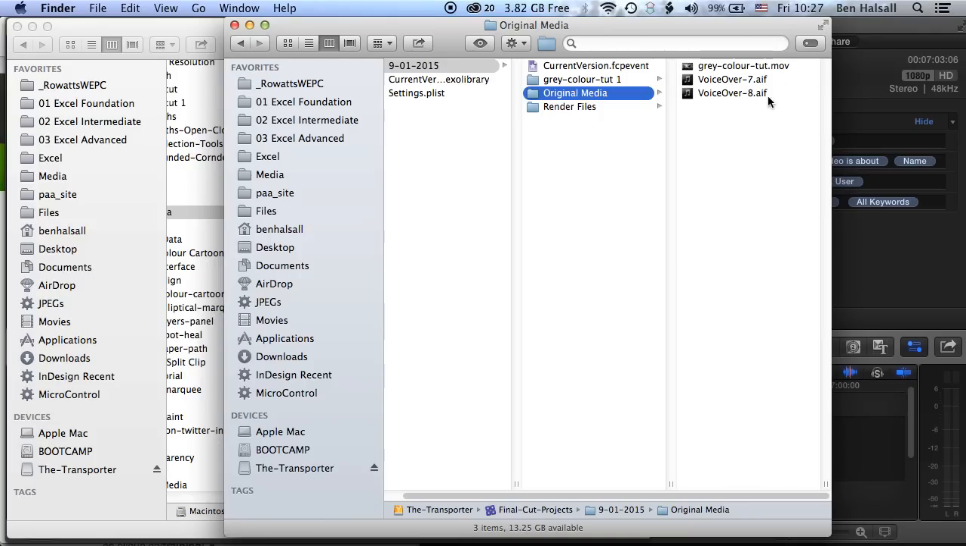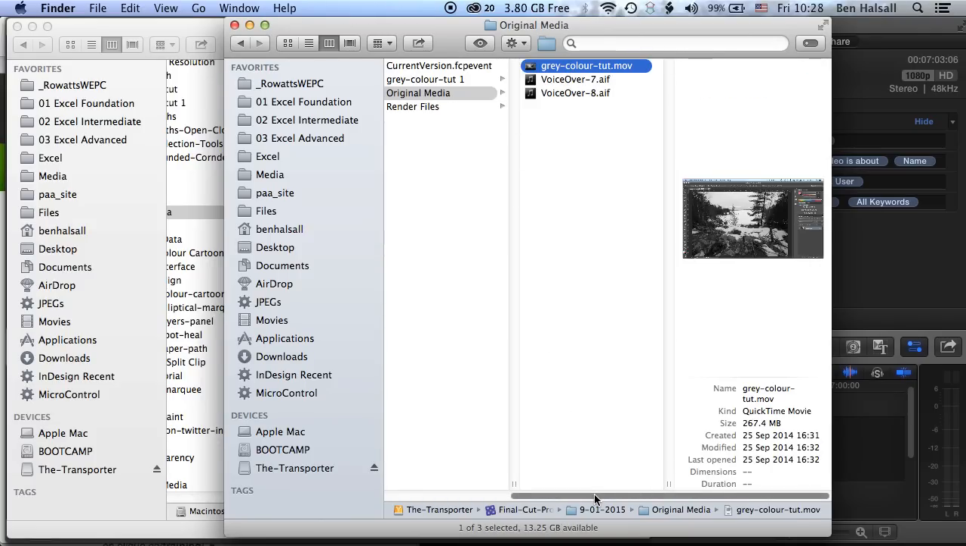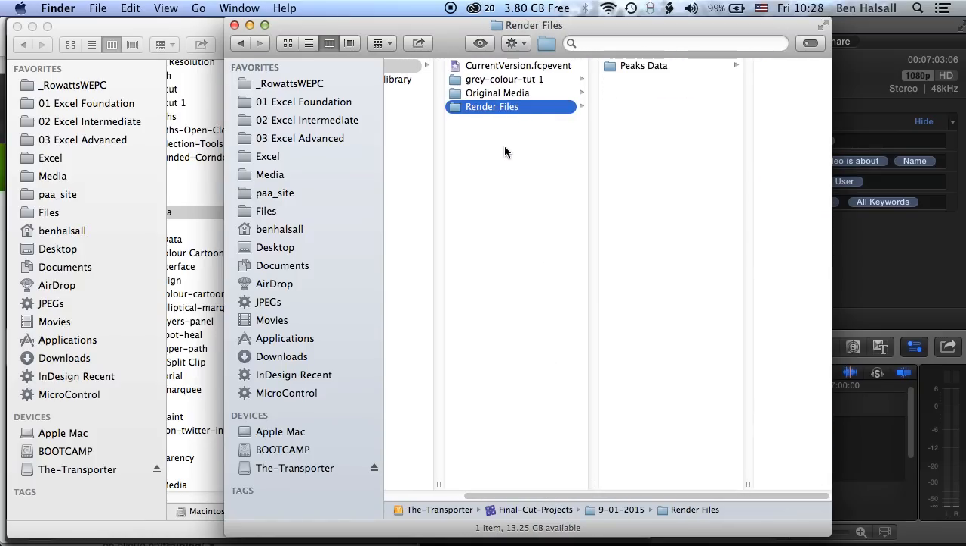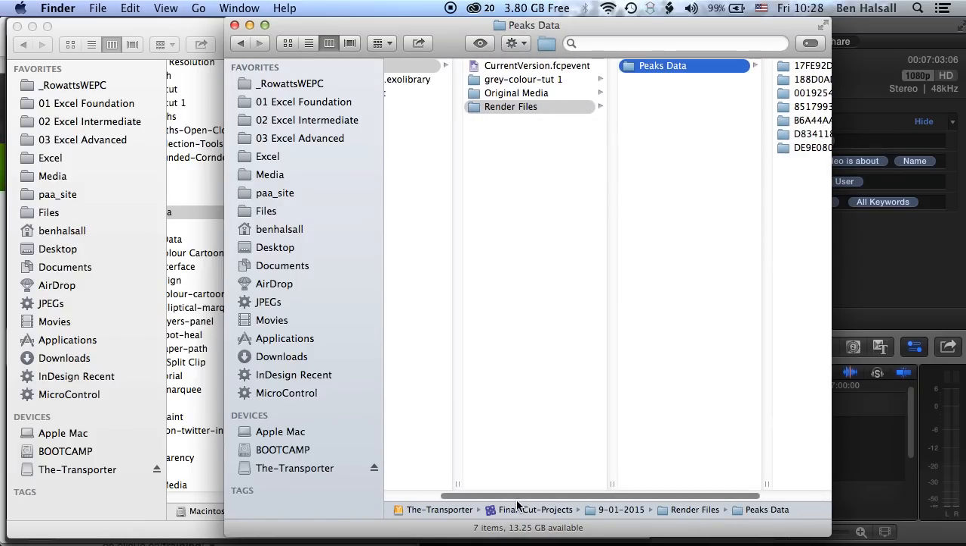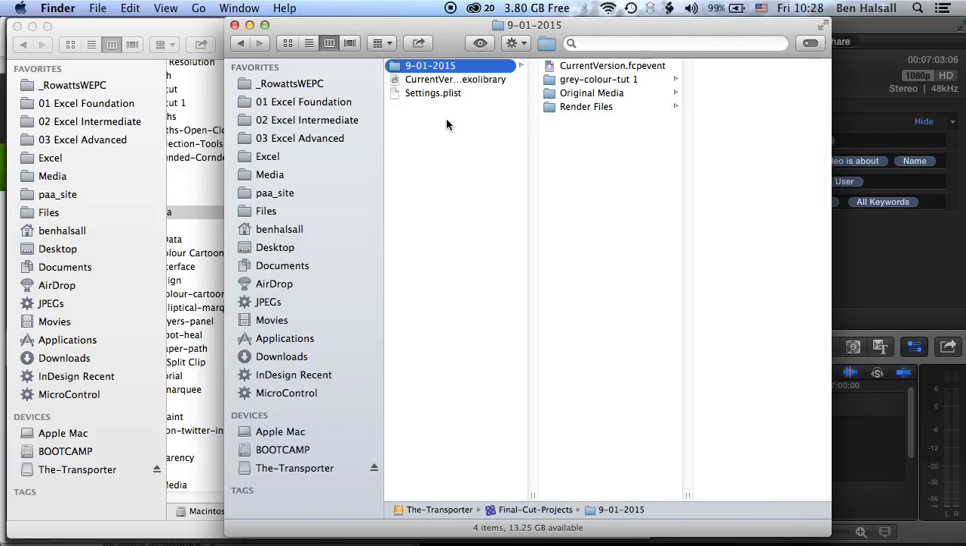Okay, so I've got a couple of voiceovers that I did to fix some sound problems that I had. I've got the tutorial original movie file itself, and then the render files, which is just the peaks data, which is like the audio waveform data. So that project now, if I unplug the hard drive, move to a different location, I know that I can actually continue to work on that project at a different location. So that's how to move a project.